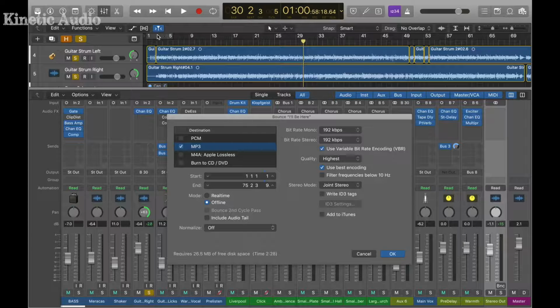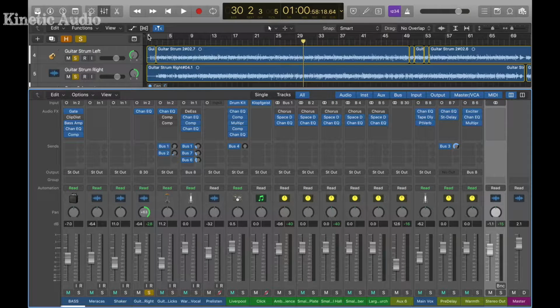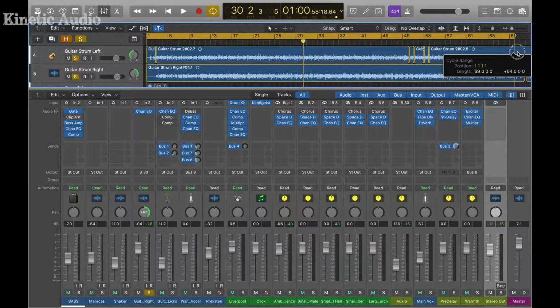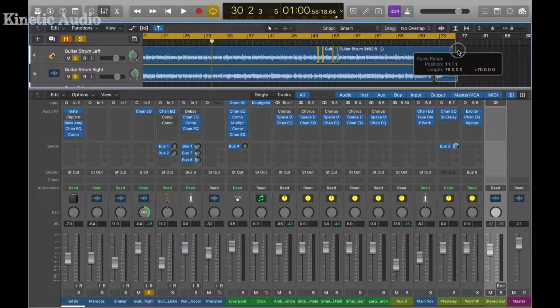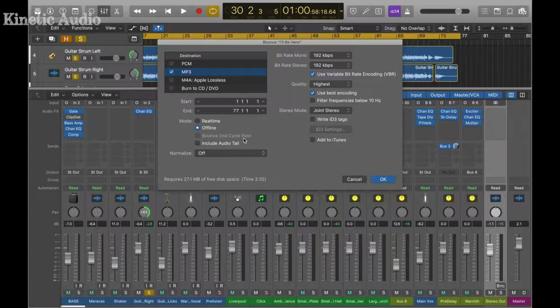And another thing that's very useful to do, just to let Logic know exactly what you want to export, is to put the cycle record on for the section you're interested in. So I am up to bar 76 there. And if I go to bounce, we can see, 77, sorry. We're up to bar 77. We can see here we have starting at bar 1, starting at bar 77.